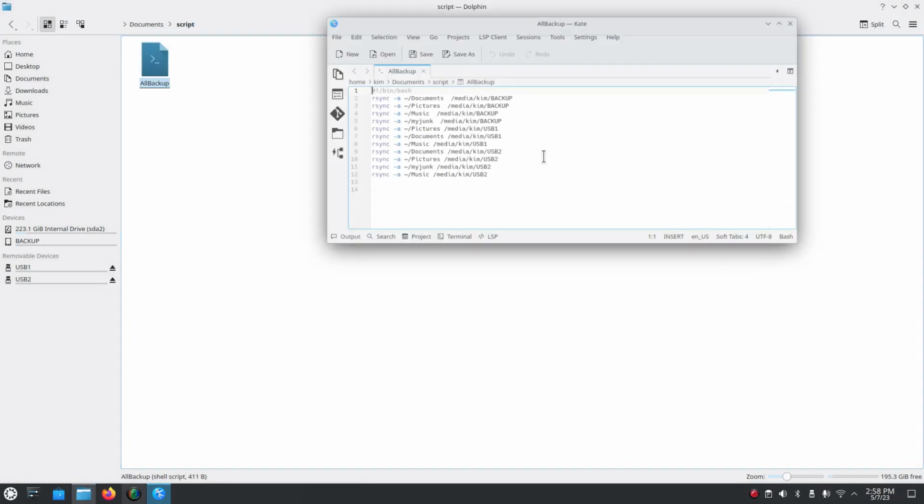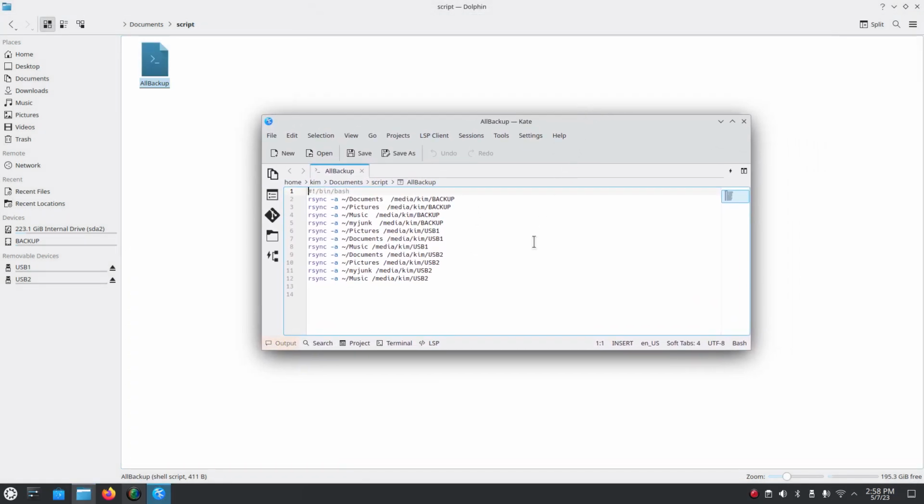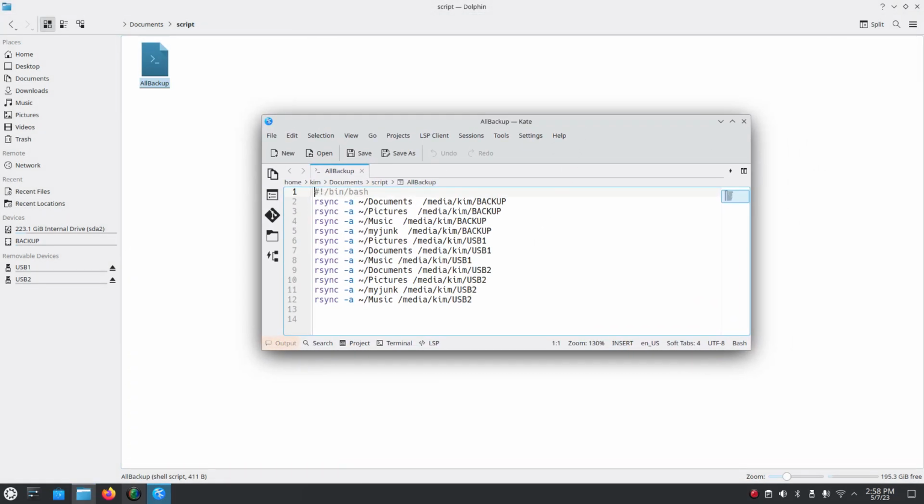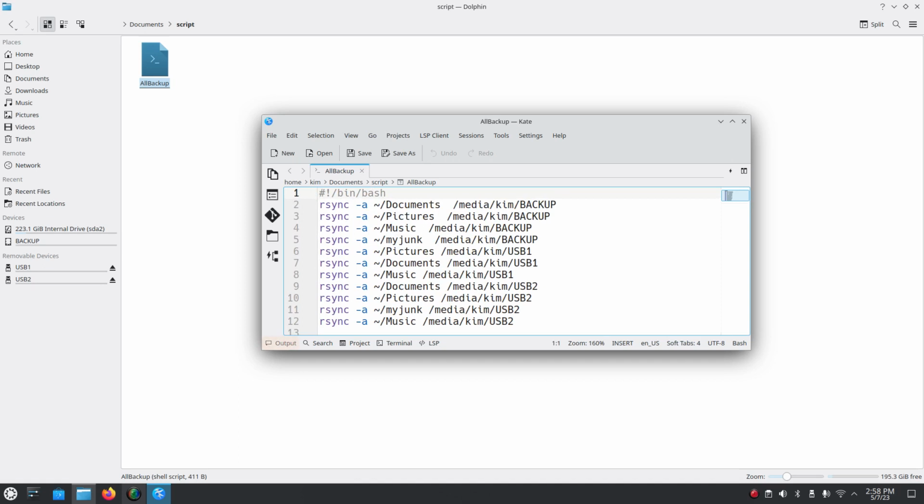This one here is going to do a lot of things. Let me blow up the text a little bit, and then I'll talk about every single statement in here a little bit later. So it's going to actually copy all of these folders over to 3 different devices.